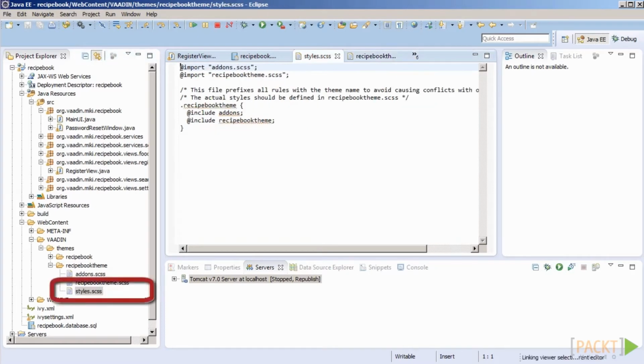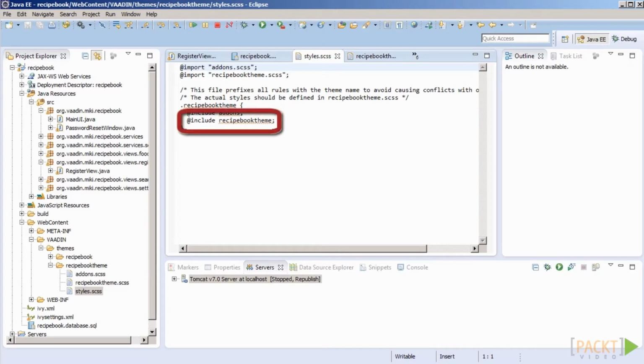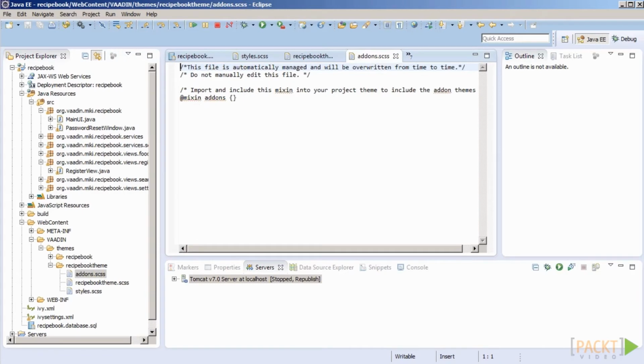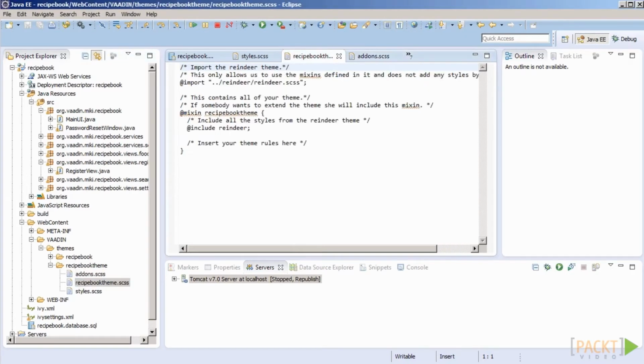What are the other files? Well, styles.scss is an organizational file. This is the file that the framework looks for when the browser asks it for a stylesheet file. It contains two import statements, one for our stylesheet file, recipe book, and the other for add-ons. The latter is automatically managed by the framework and depends on, as the name implies, add-ons that we have added to our application. Are there any built-in styles? Of course, this is something we will cover in the next video.